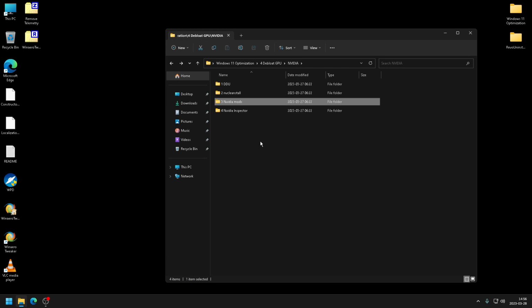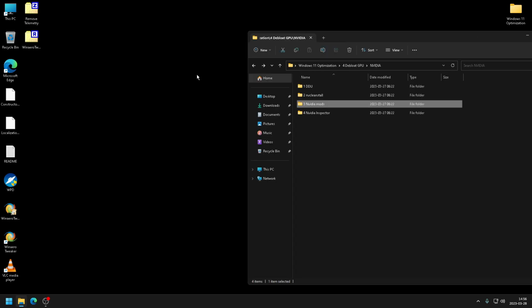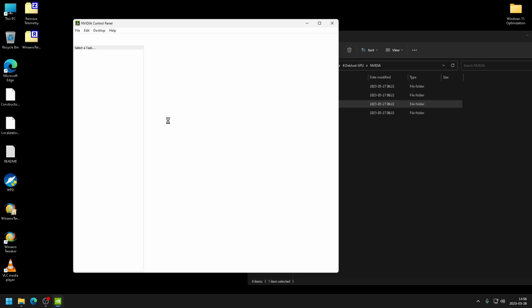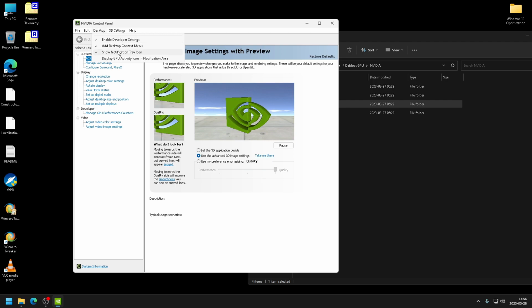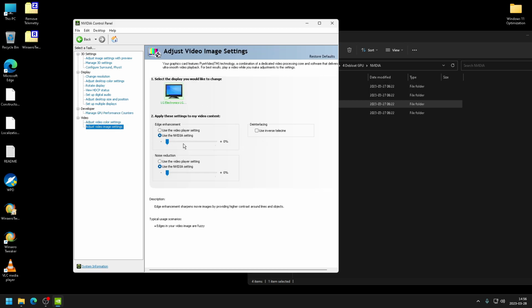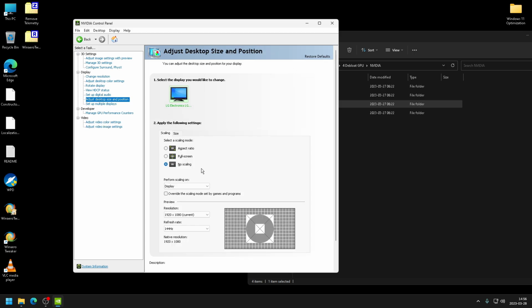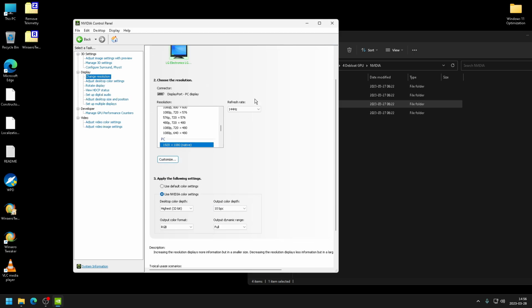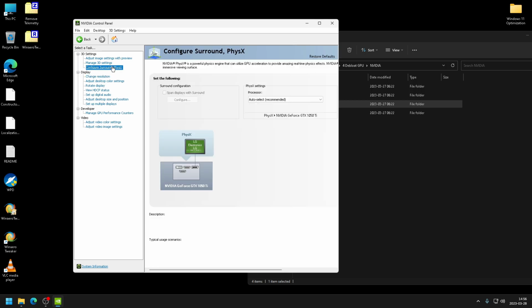You will also have improvements like Windows 10. Before I go to NVIDIA Inspector, you will go to NVIDIA Control Panel. You will enable developer options. You will choose allow access to the GPU performance counters for users. Choose the best color settings and check everything else. No scaling, the maximum color settings and the maximum refresh rate of your monitor.